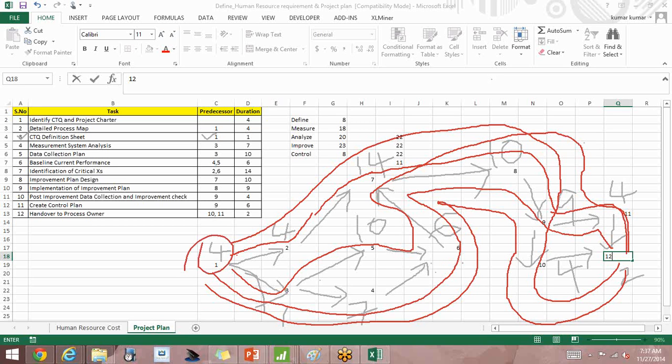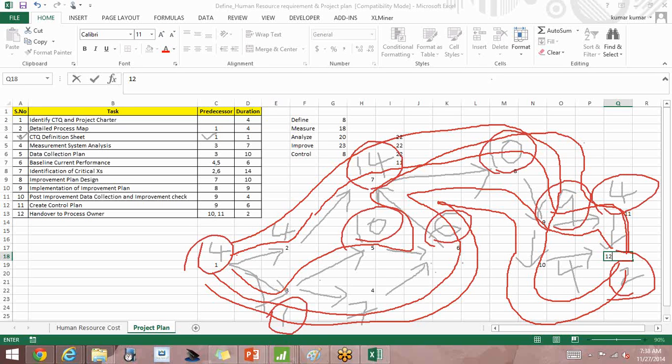So 4 plus 1, 5, 5 plus 10, 15, 15 plus 6, 21, 21 plus 14, 35, 35 plus 10, 45, 45 plus 9, 54, 58, 60. This is the longest duration path, right. Do you have anything else that is going to take longer than this? I don't think so. I think this is the longest path.